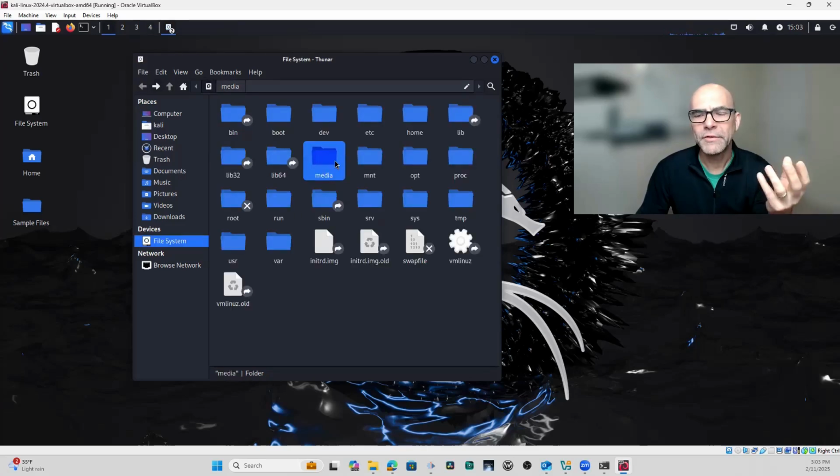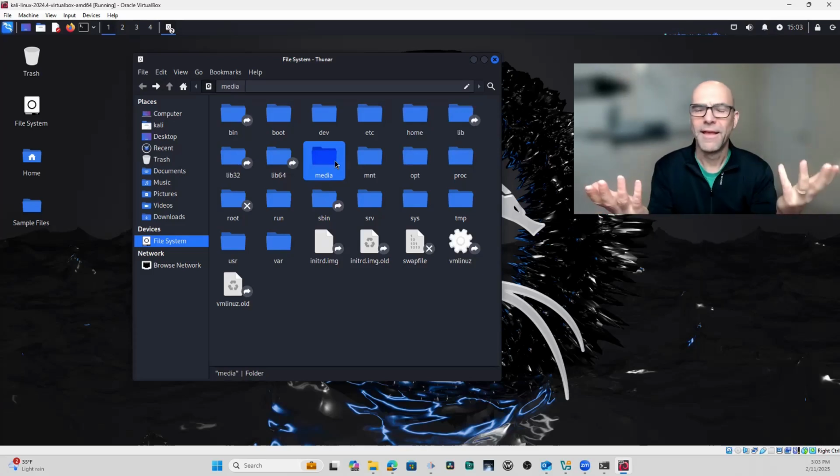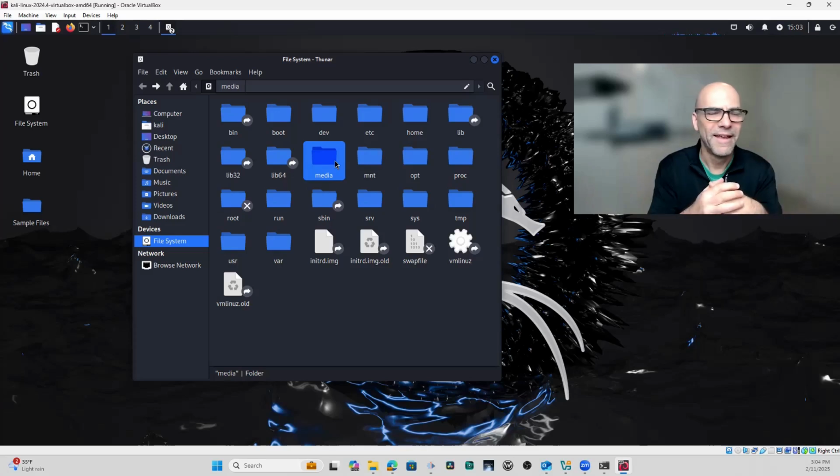So media is going to be your CD, DVD-ROM, CD-ROM. I'm going back in time here. With a USB, you plug in a USB and it's probably going to pop up here.